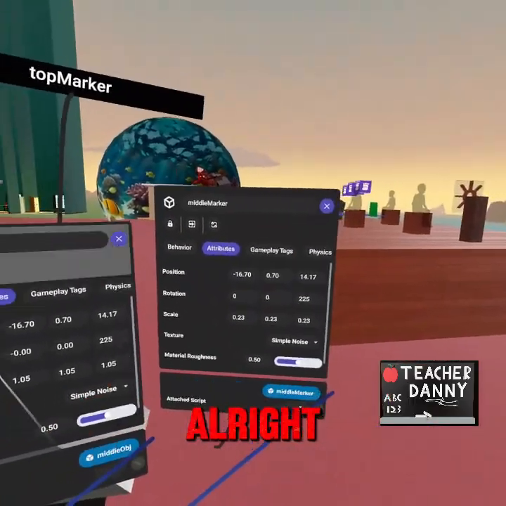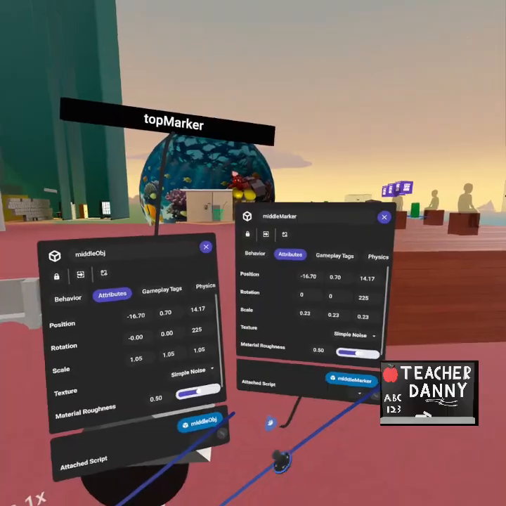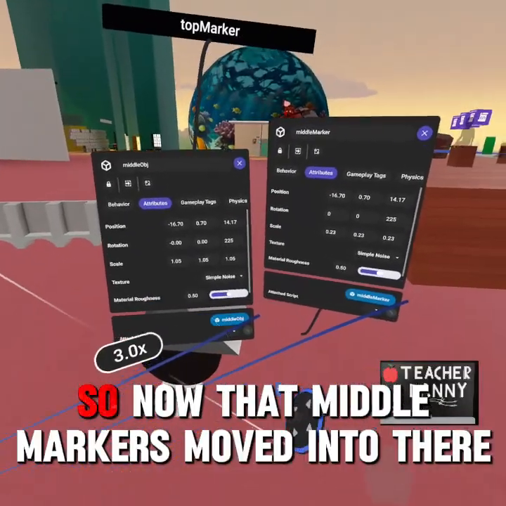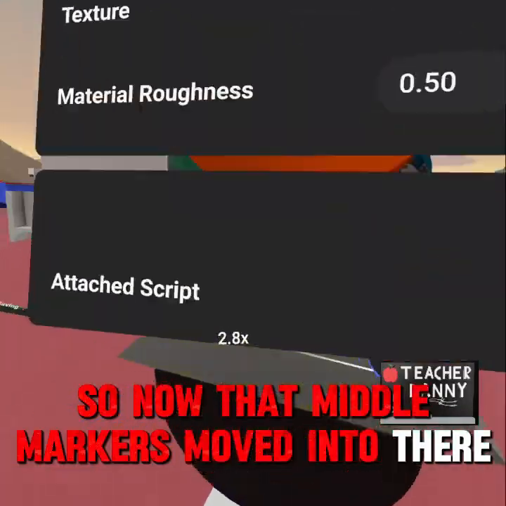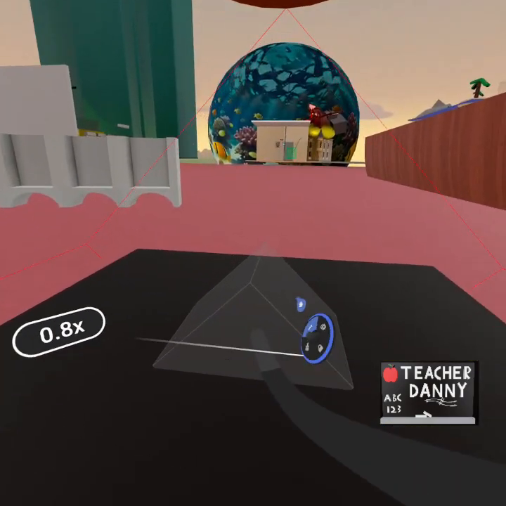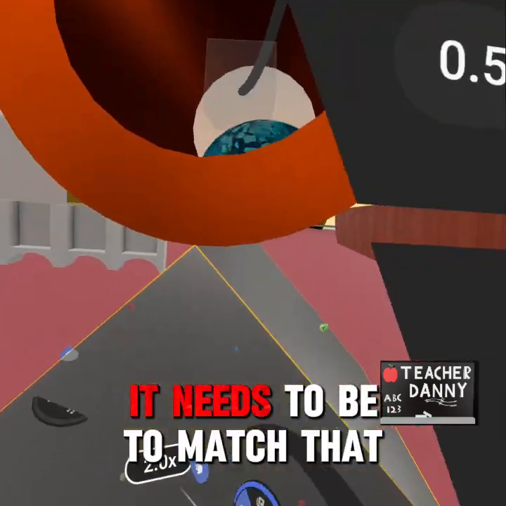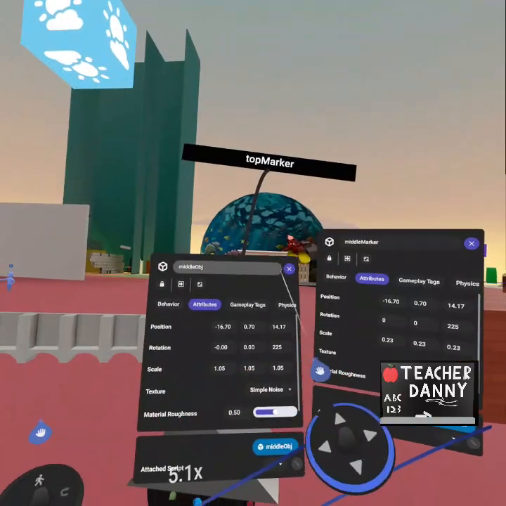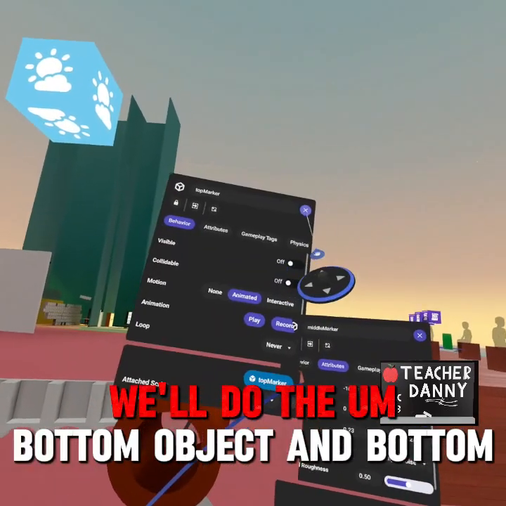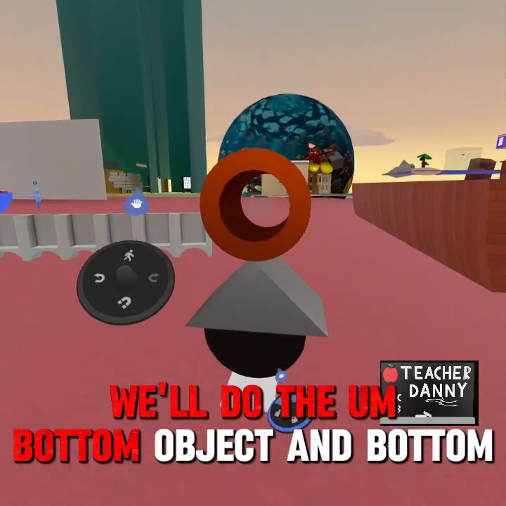All right. So now that middle marker is moved into there, and it's in the position and rotation it needs to be to match that. Now finally we'll do the bottom object and bottom marker.